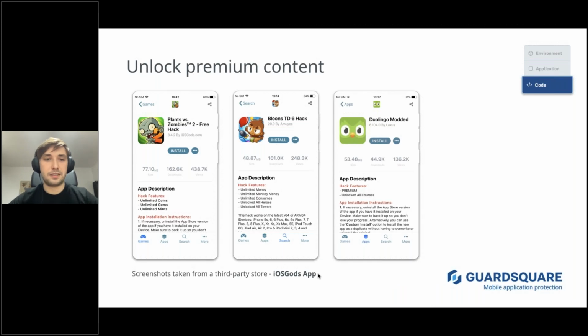So the third section: unlocking premium content. A lot of apps have been patched so that there is, for example, an unlimited number of coins or gems or mints. Like in Plants vs. Zombies, we can see that someone patched it so that we have an unlimited number of coins. The same for Bloons, where we have unlimited money, or for Duolingo, where we have an unlocked premium account.